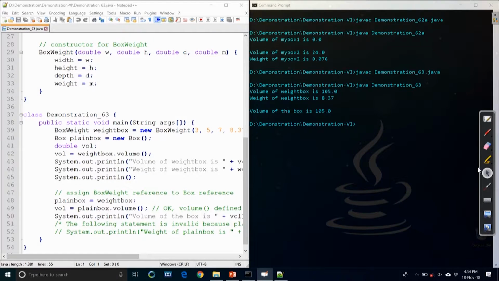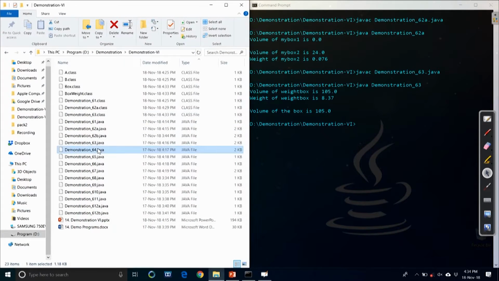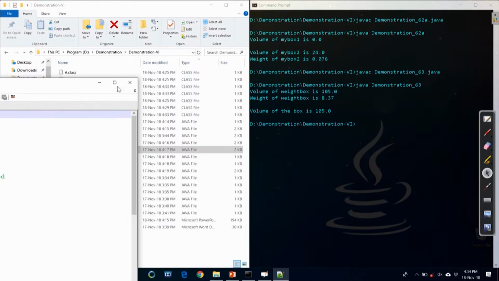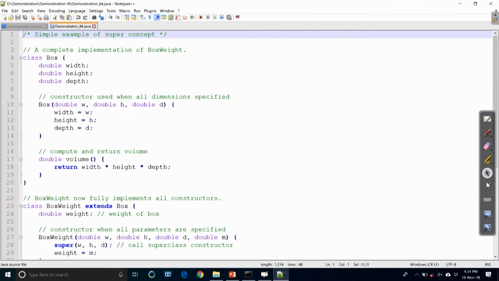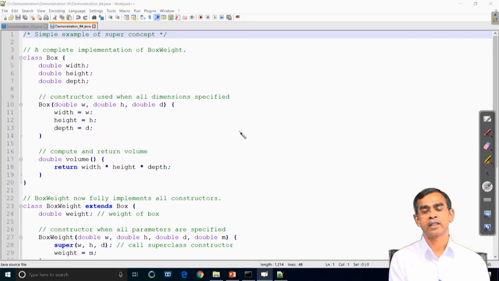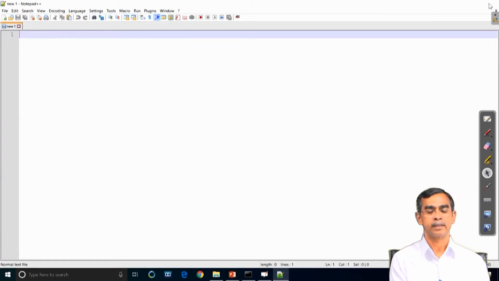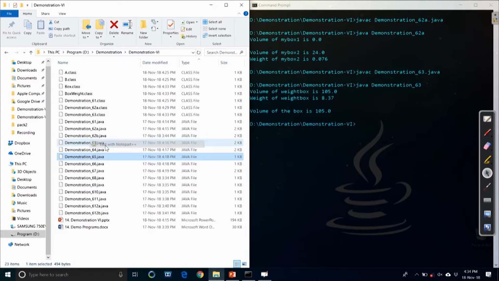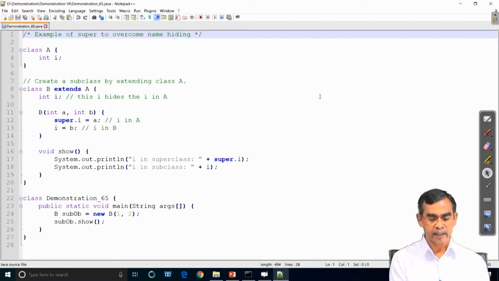Let us have another demo. This demo is basically planned to explain the usefulness of super to avoid namespace collision. So, basically we can overcome the name hiding using the super construct. Let us see the demo. Yes, so this is one simple program that we can check.